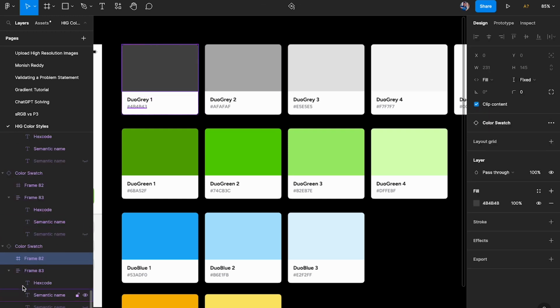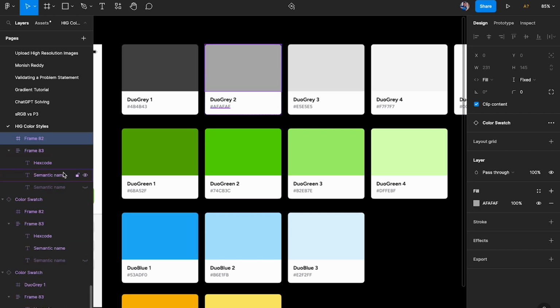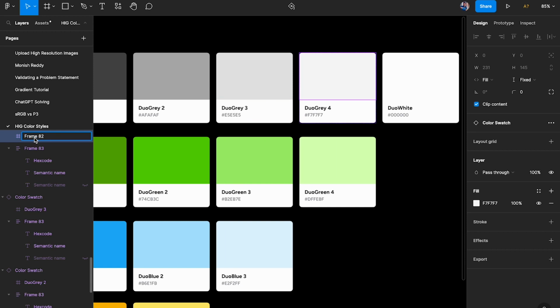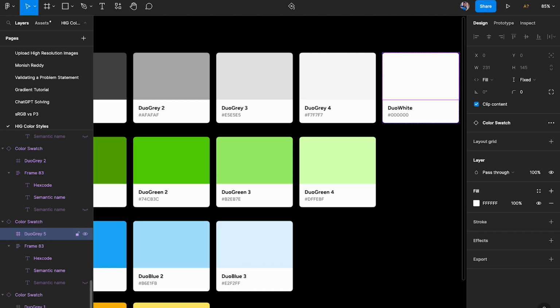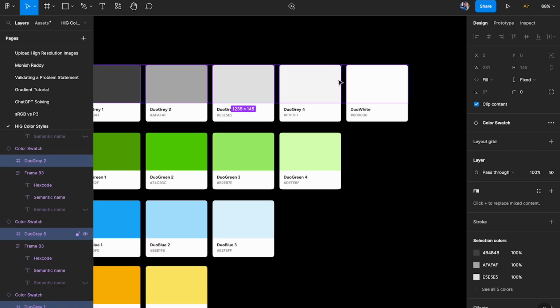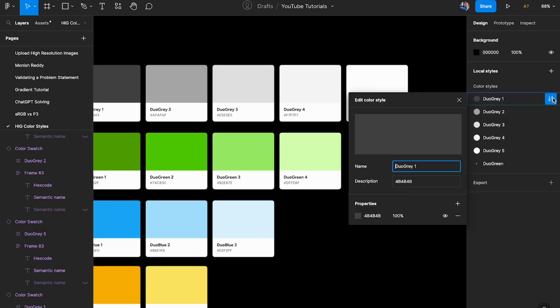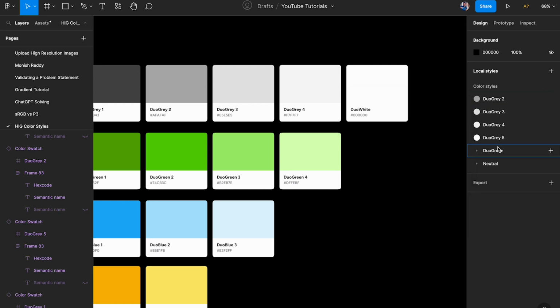And I can quickly do that for the grays as well. So I'm going to say Dio Gray 1, this is going to be Dio Gray 2, Dio Gray 3, Dio Gray 4, and then we have Dio Gray 5 as well. I'm going to select all of these, quickly go to Chroma, run Chroma Colors, and then we have this. I'm going to select this and call this neutrals. And we're going to put all the rest of it here as well, so 2, 3, 4, and 5.